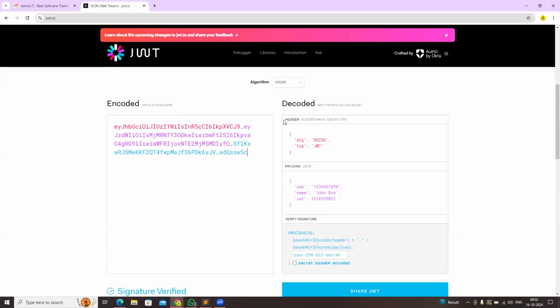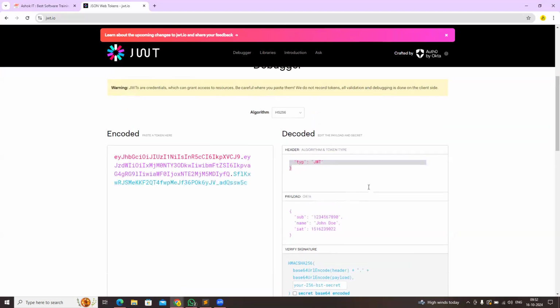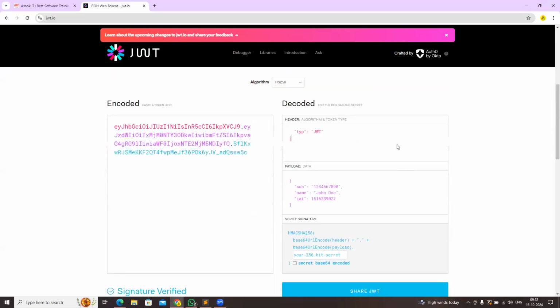The first part is the header part. The header part of the token will represent what algorithm we are using and what type of token we are using. The algorithm, the HS algorithm that we are using, and the type of the token is a JWT token. So the first part of the token will represent the header. The header will represent the algorithm and the type of the token.